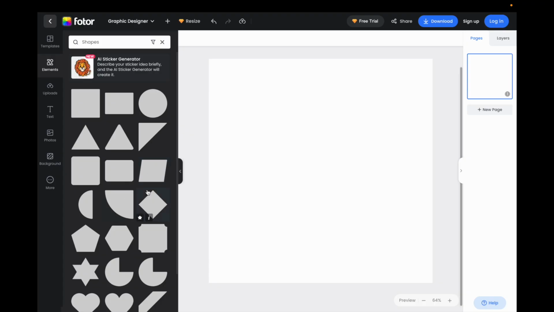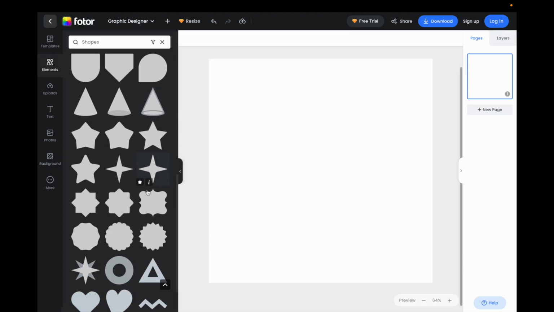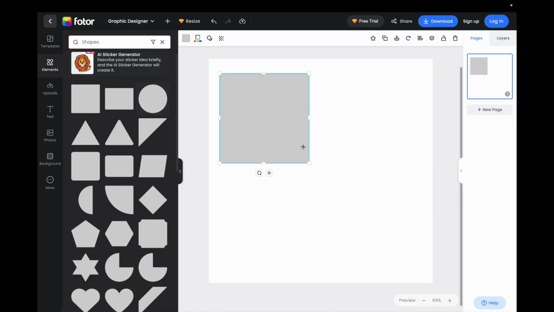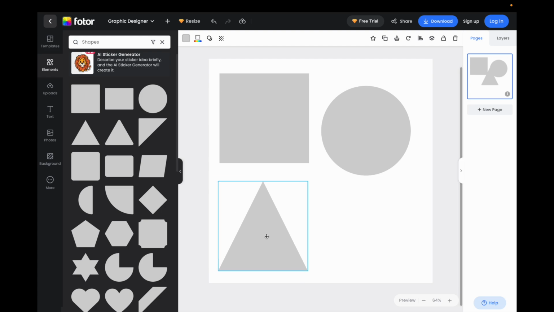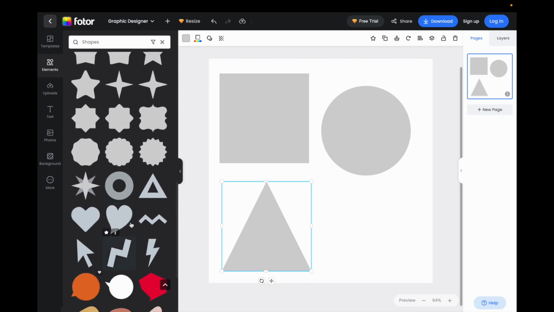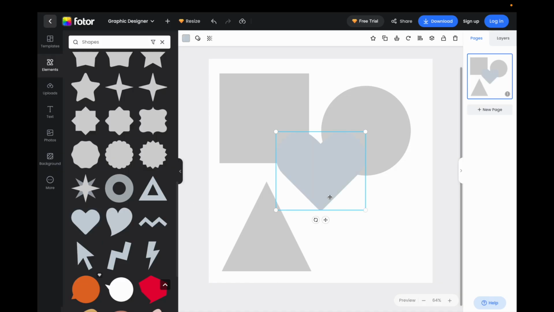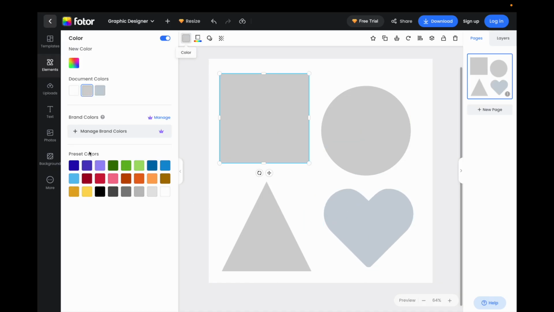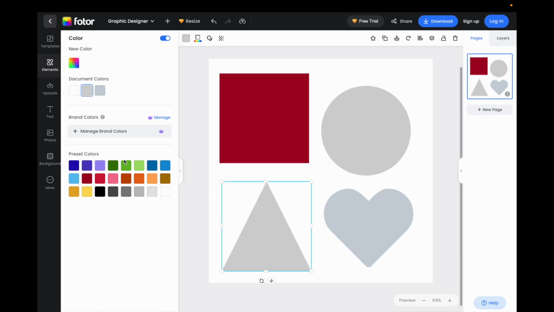Now once you're on this page right here, you can go ahead and search up a variety of shapes that you want. So if you wanted to add a rectangle, if you wanted to add a circle, you can do that. If you wanted to add a triangle, you can go ahead and do that. You can scroll down and find some other shapes as well. So if you want maybe like a heart shape, whatever the case may be, a bunch of different options right here. You can of course change the color to whatever you're looking at as well.